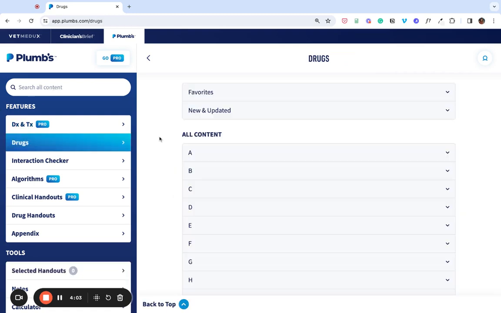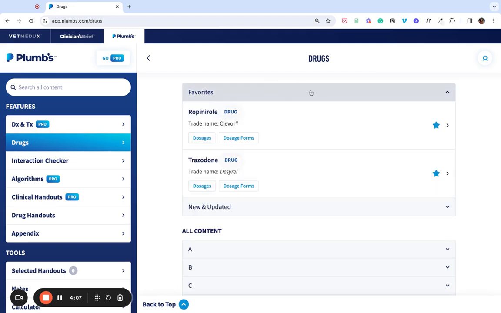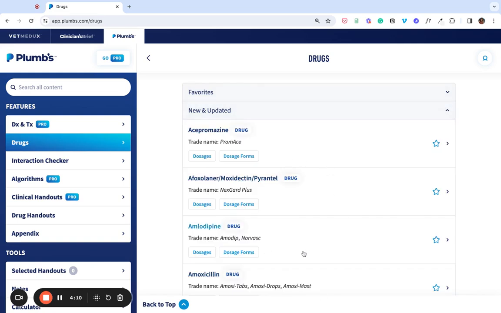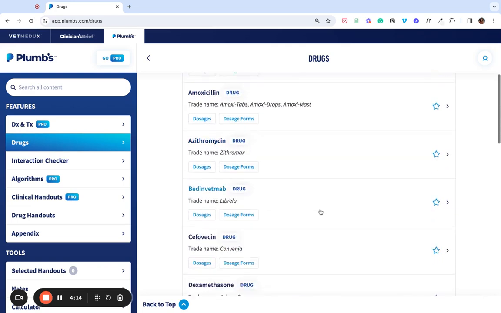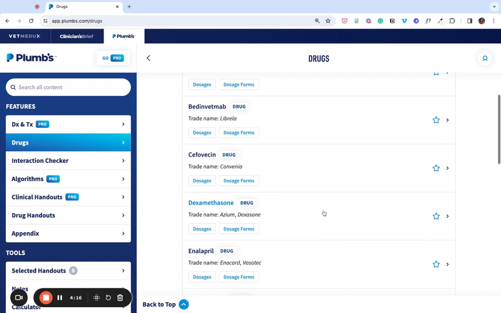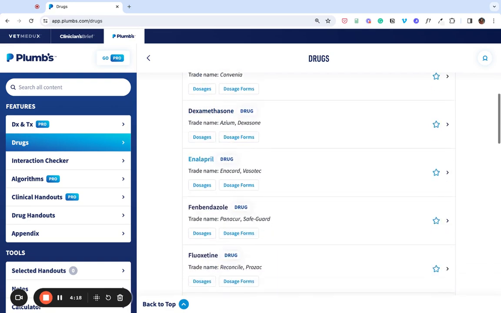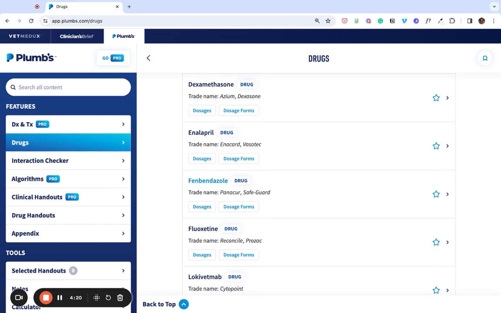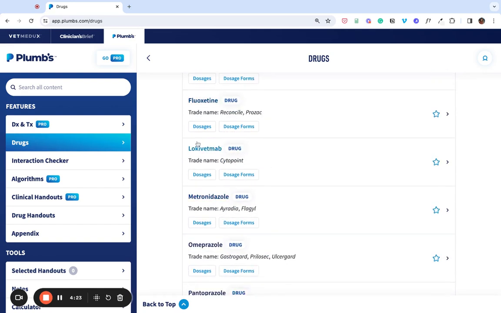Let's take a closer look at a drug monograph. So while we're on this page, I do want to point out that your favorites and any new and updated drugs are going to appear at the top of this page. So if you're curious what's been added or there's a new drug coming up that you're hoping to put to use in your practice but need to know a little bit more information, this is the best place to start.